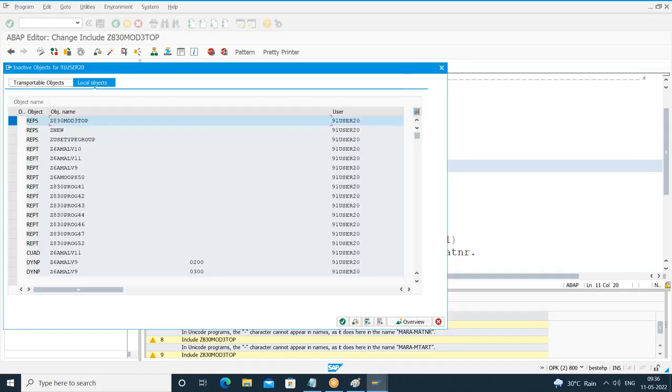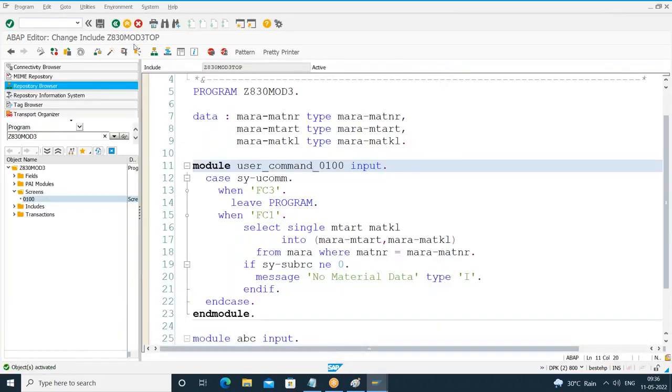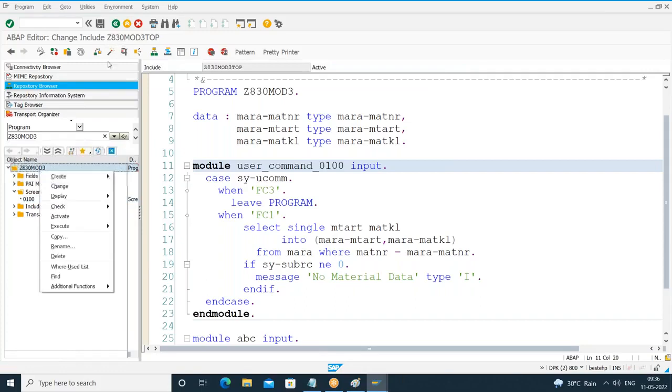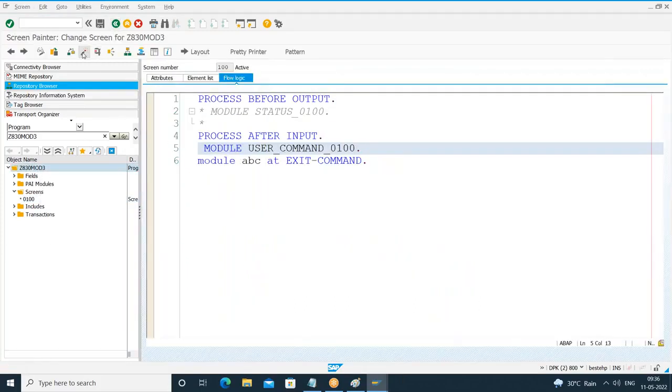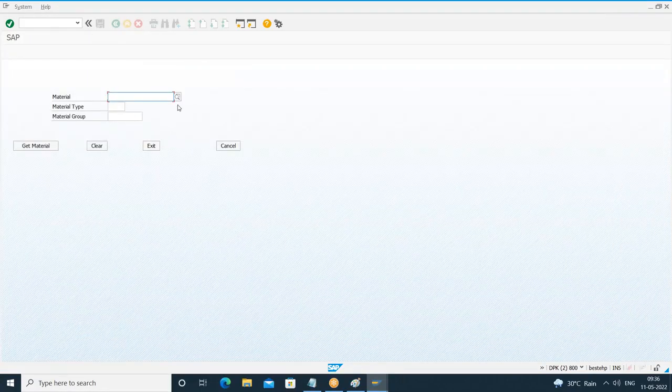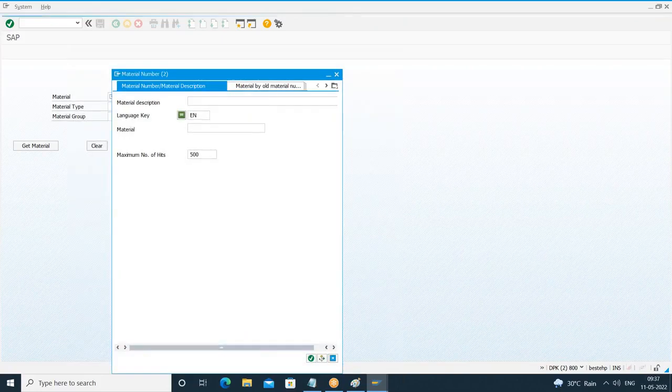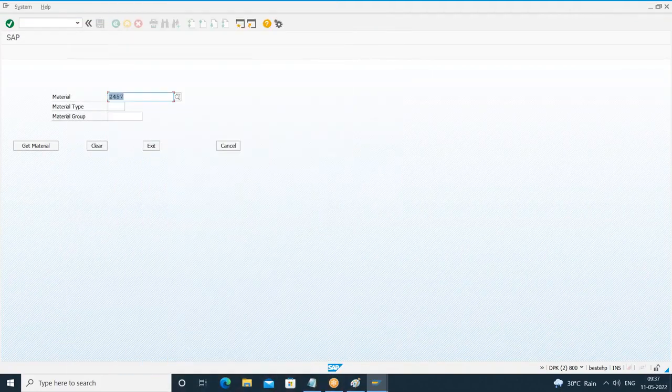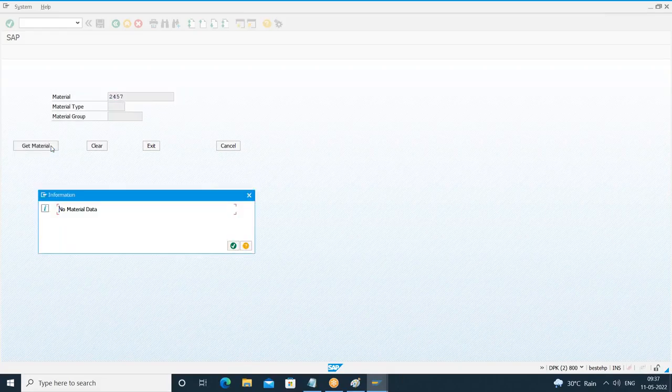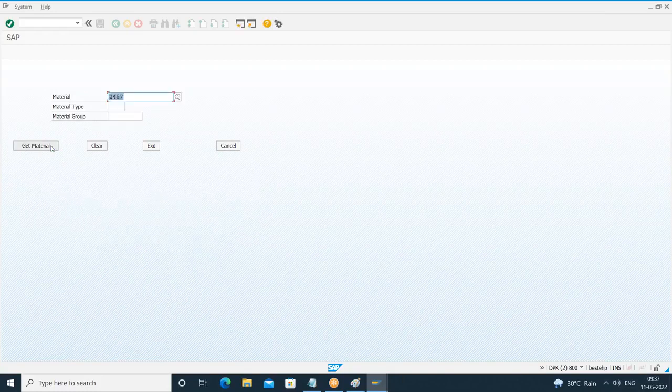Okay, activate this. Right, we are able to activate. Done. Let me test it now. Activate everything. Go back and activate your flow logic also. Once again, activate your program. Execute. So I click on the program, execute direct processing. I'll give the material number. If you browse this, I'll give some material number. I got 2457. It is saying no material data. But I selected that from the F4 only.